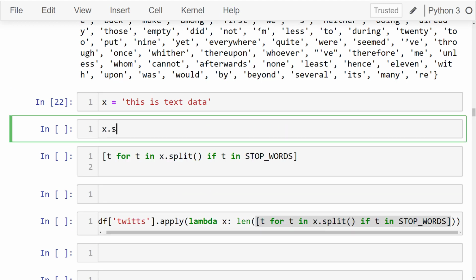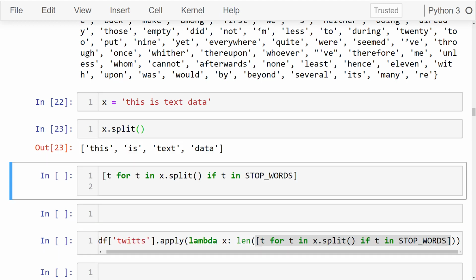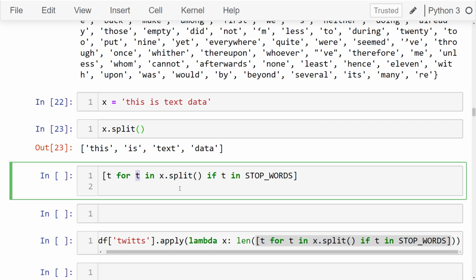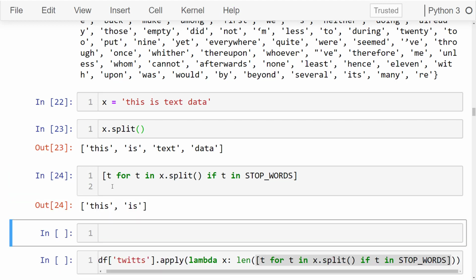Now you see here, if I say X dot split, X has been split into multiple words. This is a list of these words. A for loop on this list is going to take a word one by one into a t variable, and this t variable we are comparing: we are seeing if that t variable is in the stop words, then put that t variable here. All right, and if we print this, we will get the total words which are available in the stop words.